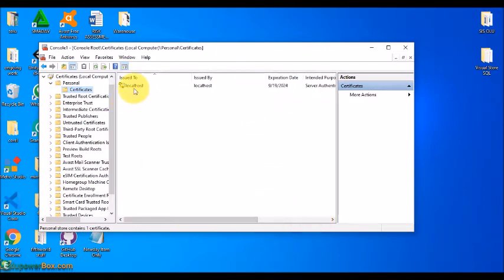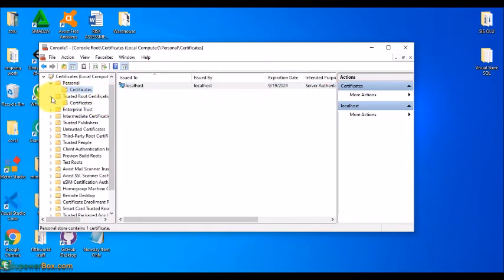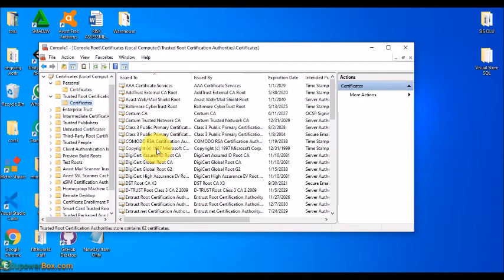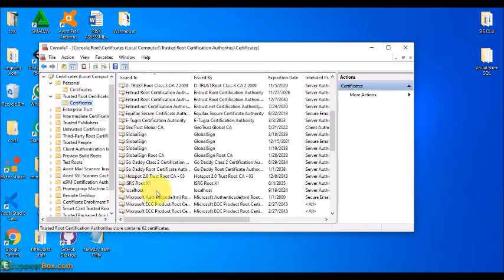For you to solve the problem now, you need to copy this localhost SSL, copy it, and open this trusted root certification authorities. To do that, I'm going to select this, right click, and paste it here. Once I paste it, it will automatically be added to this page, and for you to know if it has been added, here we go. This is how it will work.